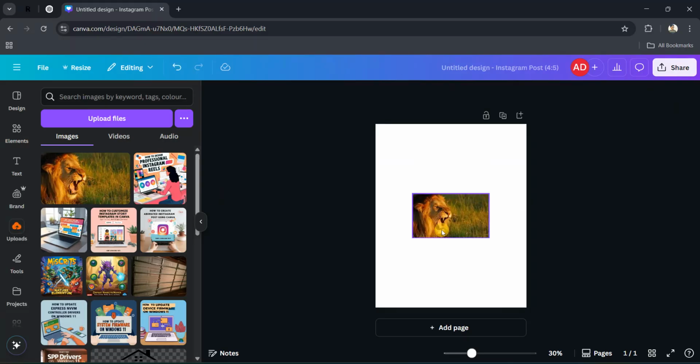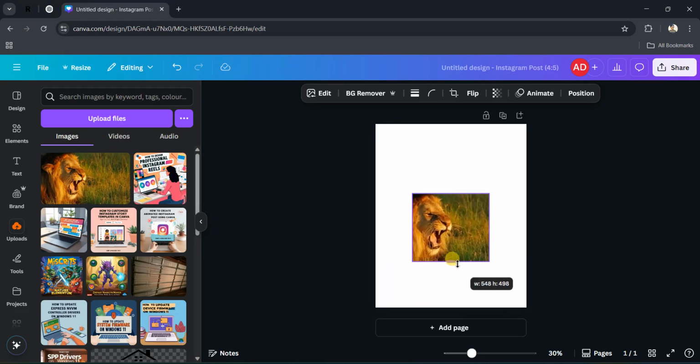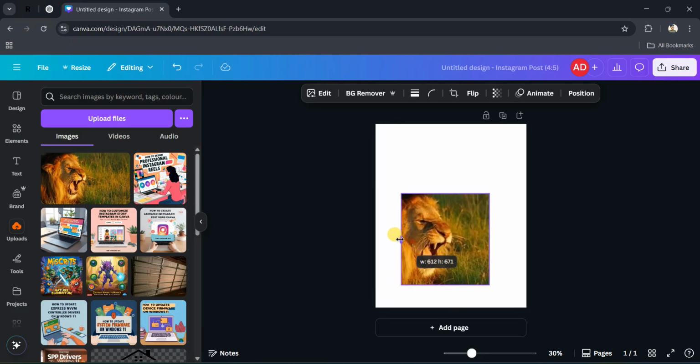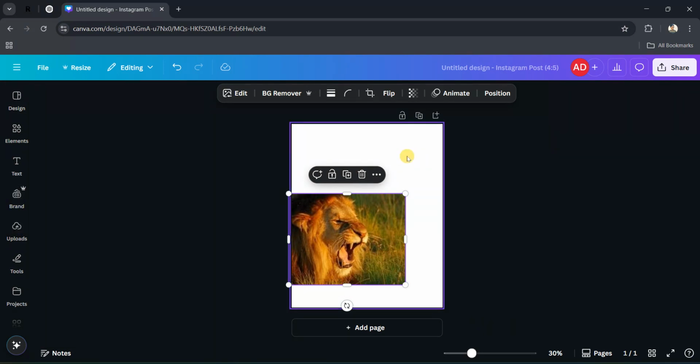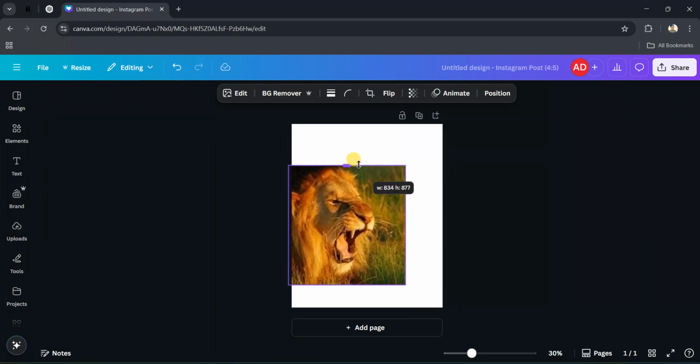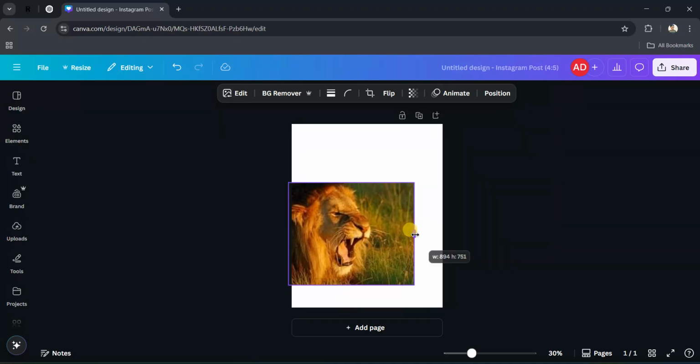So here is my image. It's a really super cool method. I will show you, just wait for it. Adjust the file. Okay, now I have maximized the size of my image.